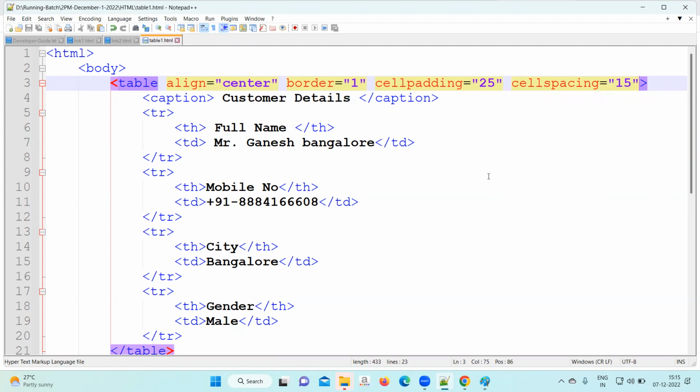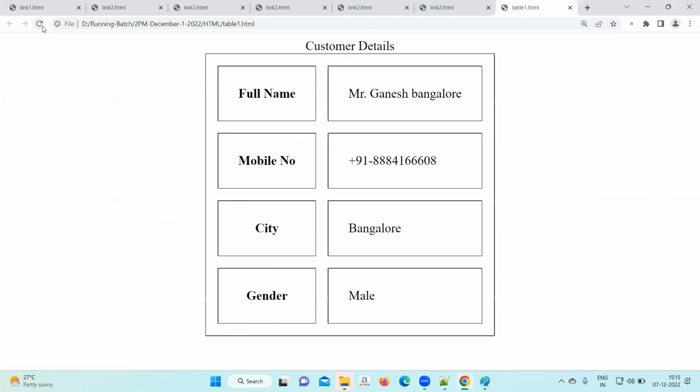Where is the space? Inside the cell or outside? Outside, between two cells, right? We get the space between two cells. So inside the TH and TD, a space will come from the cell padding. Outside the TH and TD, a space will come from the cell spacing.